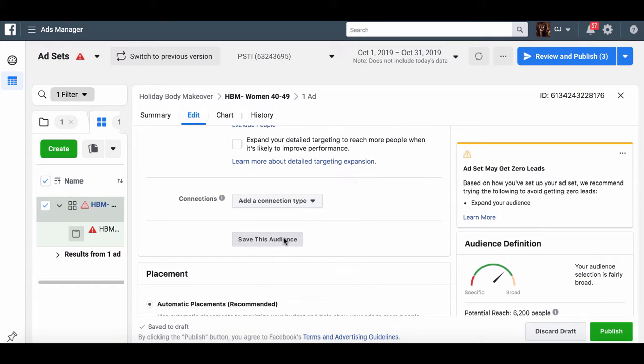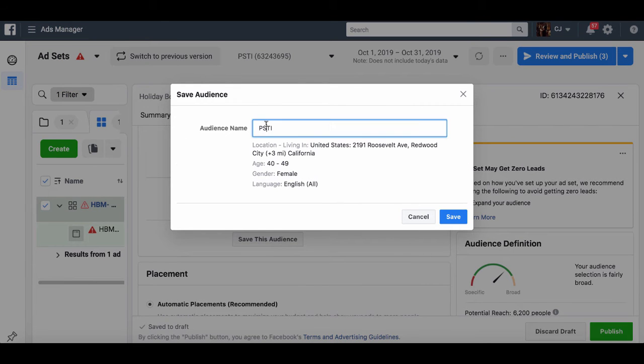Next thing you're going to do is save this audience. So I'm going to call it Redwood City Women 40 to 49. And I am going to go ahead and not save this audience. Typically I'd save it, but for this example, I'm not going to save it because I probably already have an audience like this and don't want to overwrite it.